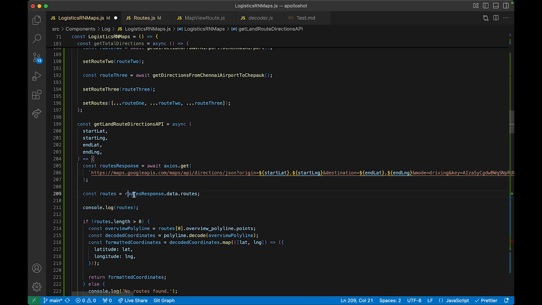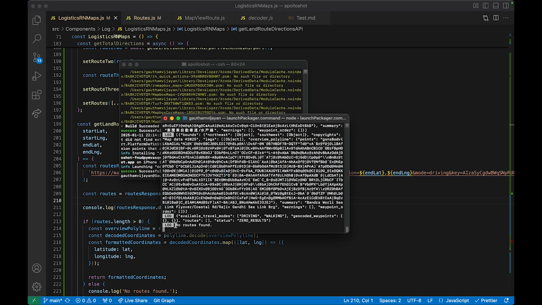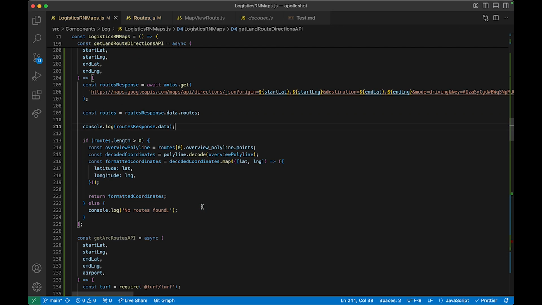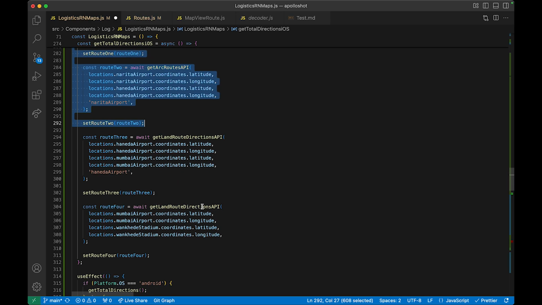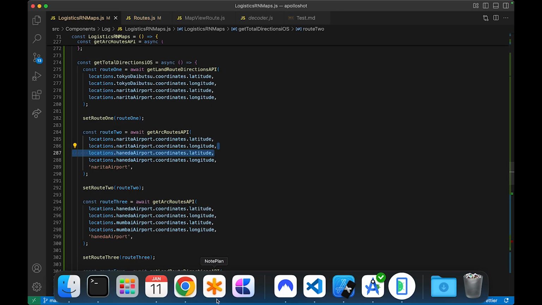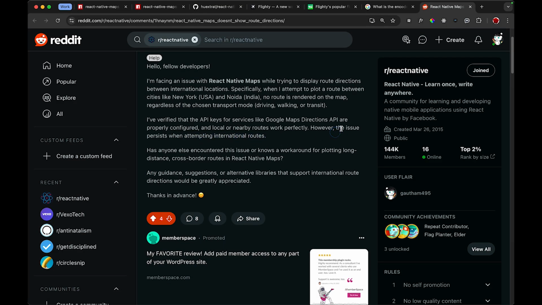Okay, route response dot data. What I'm doing is trying to find the land directions from Haneda Airport to Mumbai Airport, which is not possible, but we will check what response we get. We simply get no routes, no available routes and all these things, because the route is not there at all. That is how you test it. Okay, that's what he said. He said the issue persists when attempting international routes. So we have solved this particular use case.